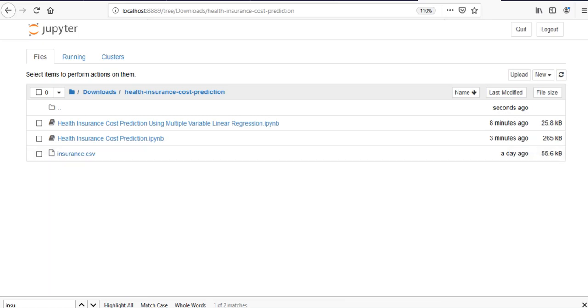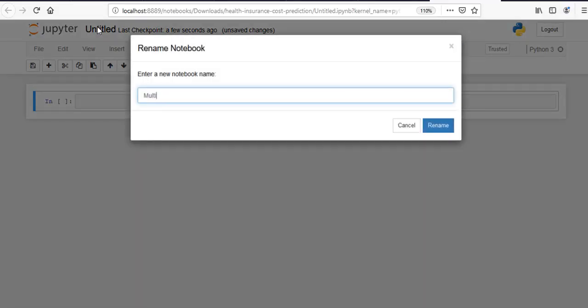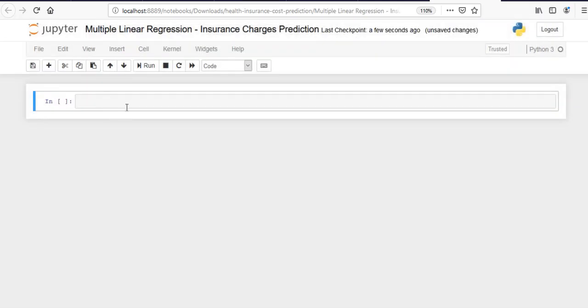What you have to do is download the CSV file, save it in a folder, and then with the help of Anaconda Navigator, simply navigate to the folder where your insurance.csv file is saved. Then follow me and hit open a Python 3 file. I am going to name it multiple linear regression insurance charges prediction.